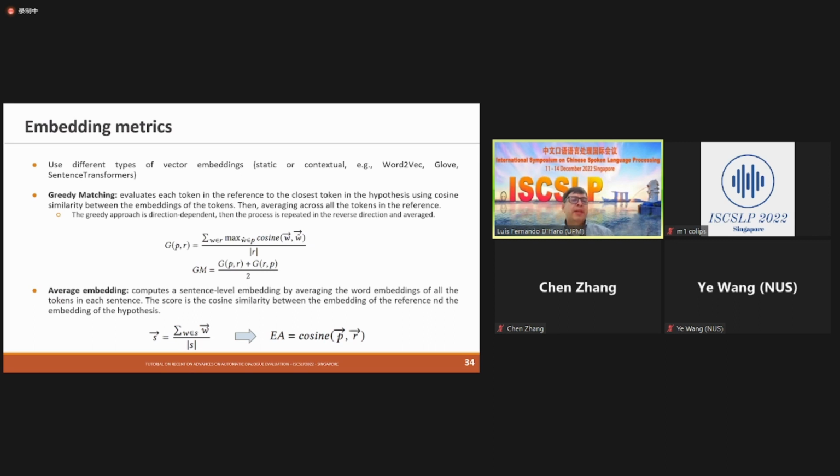And then we move into embedding metrics. We mentioned that there is greedy matching or average embedding. So what do we do here? Basically, we have word embeddings for each word in the reference and each word in the hypothesis. And then we do greedy matching. That means that you go word by word in the reference and word by word in the hypothesis, and you check which ones are closer to each other. And then you select the one with the max value for the cosine similarity. So if this word, I don't care about the order, is close to that word in the hypothesis, then the cosine similarity is higher, and I will take that value.